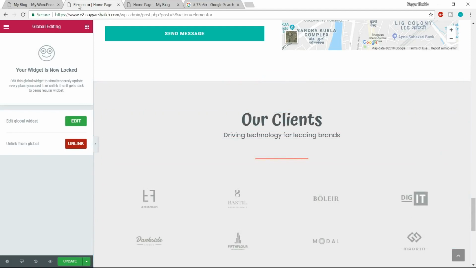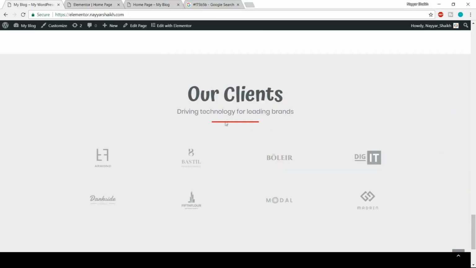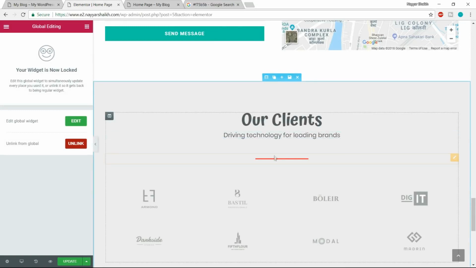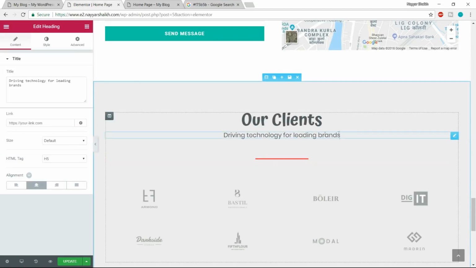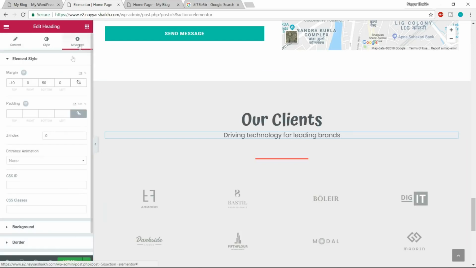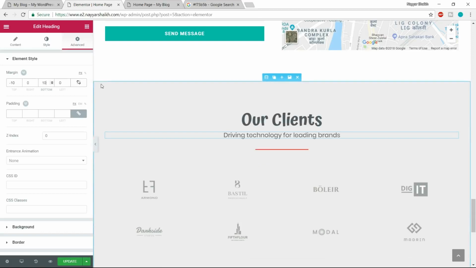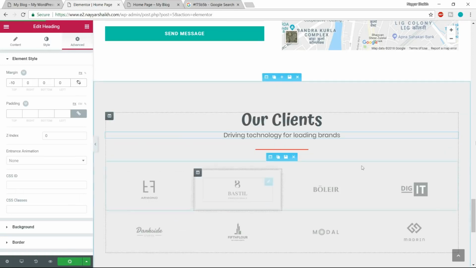Okay, so this is looking much better. But I see there is a lot of space over here between this divider and this. So let's fix that. Select this thing, the second one, the subtitle, go to advanced, and here you see the bottom margin is 50. Let's make it 10, or maybe let's make it 0. Okay, now this is looking much better. Fine, now click on update.